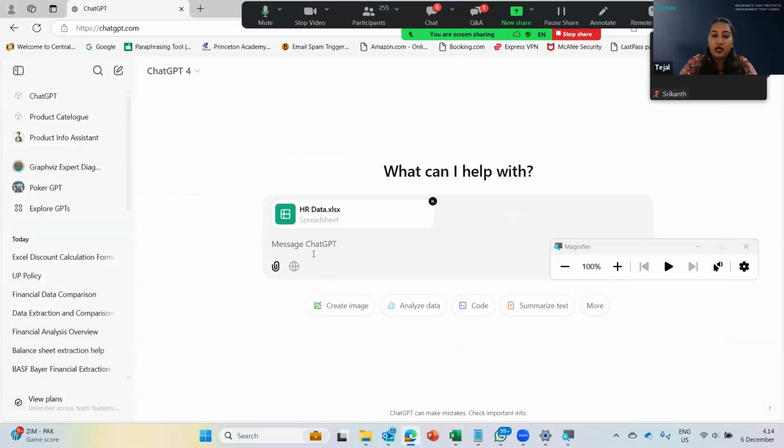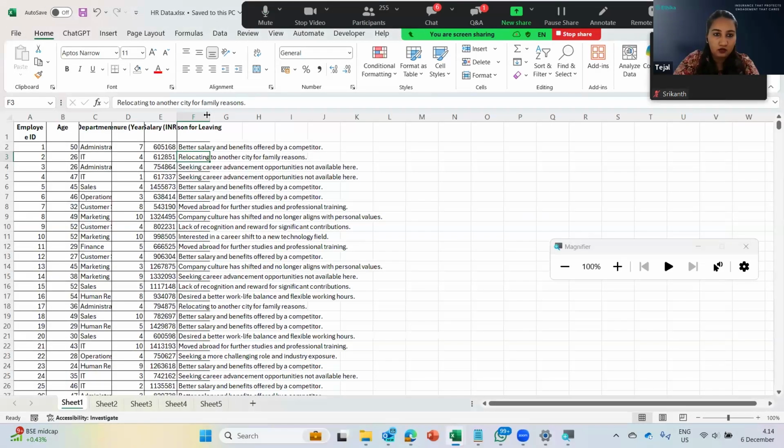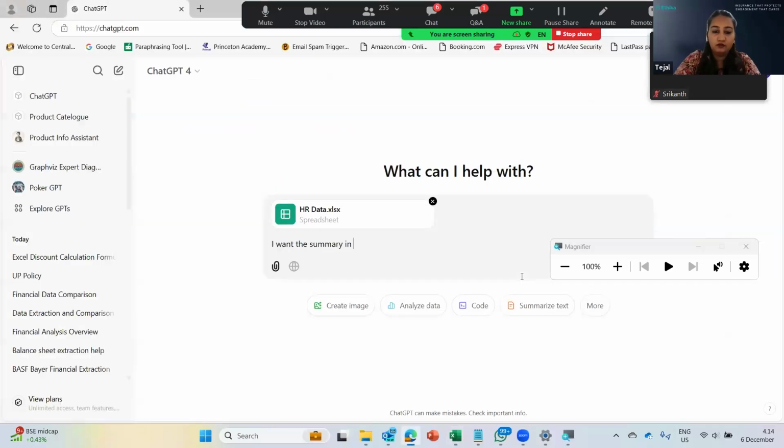Now it will analyze and read the data. I want the summary in which column? In G column.